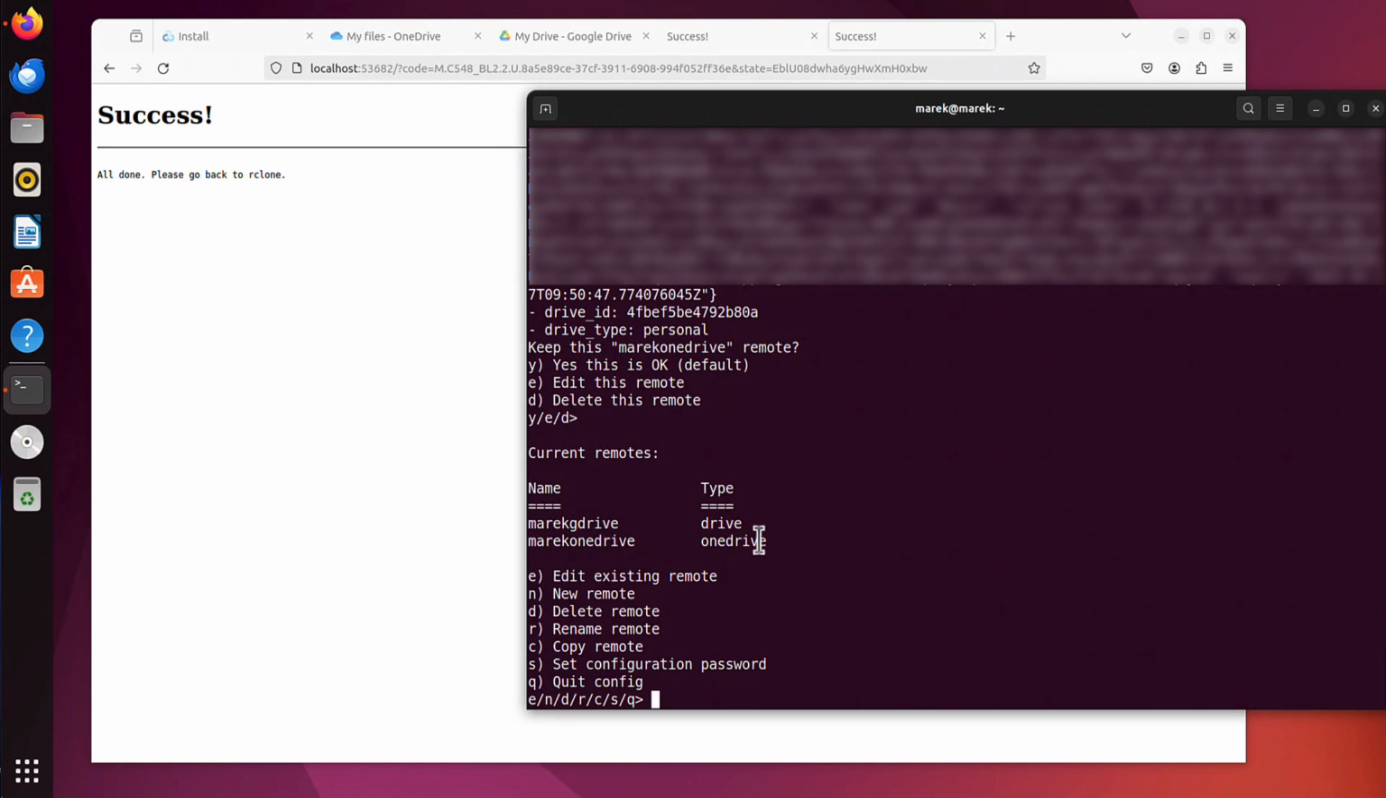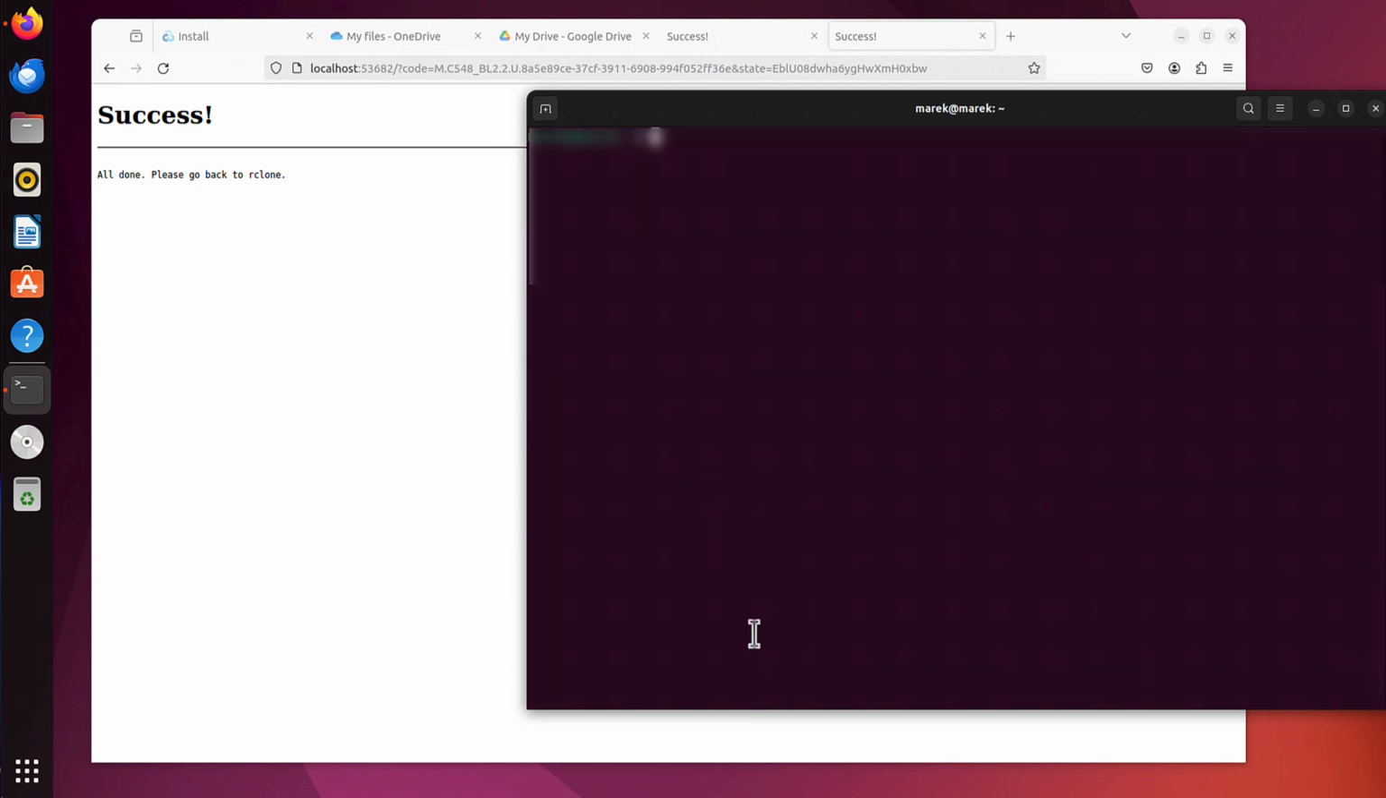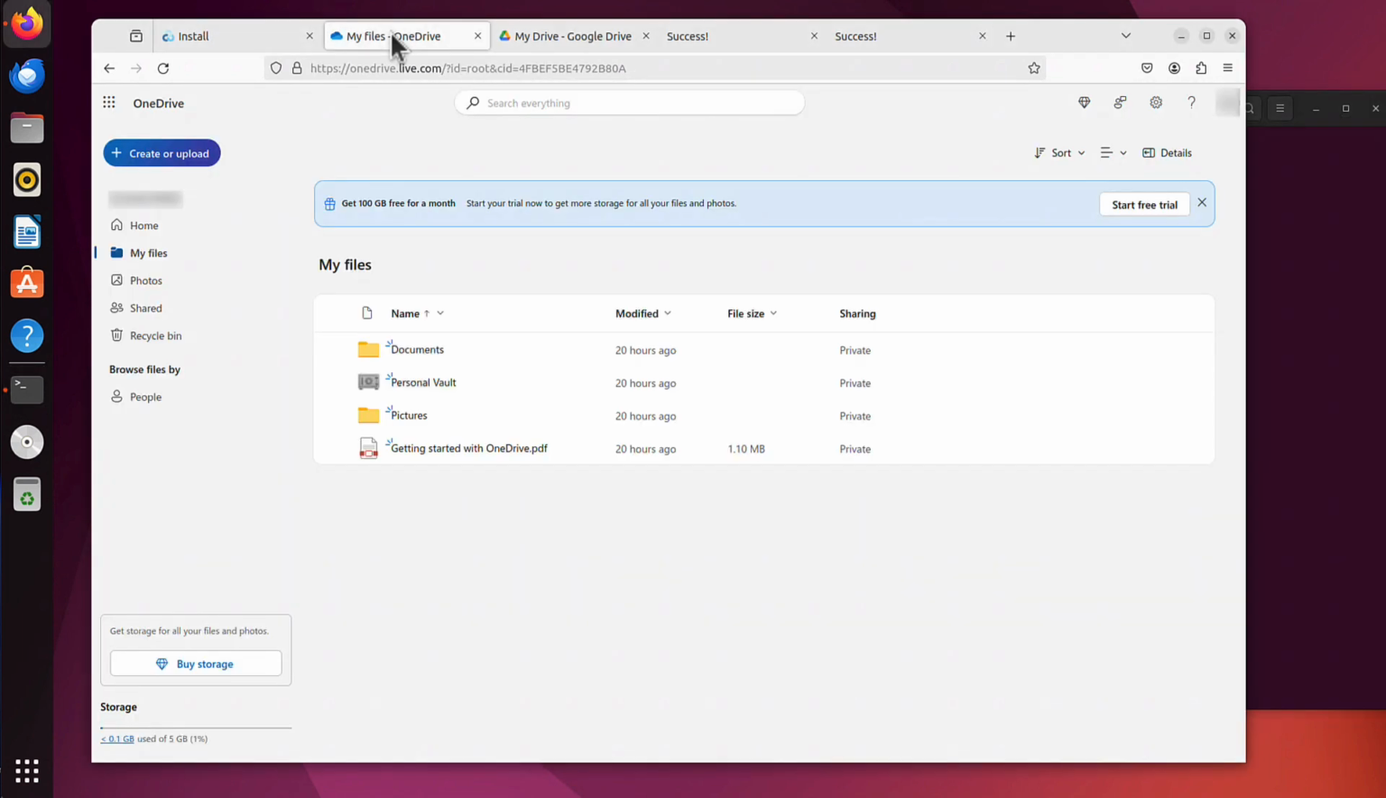But now I've got two remotes. One is for my Google Drive and one is for my OneDrive. So now let me just quit that. I press Q. Let me clear that. And if I go to my OneDrive, and OneDrive by default looks like that. You've got one file and you've got two folders by default, plus that personal vault.